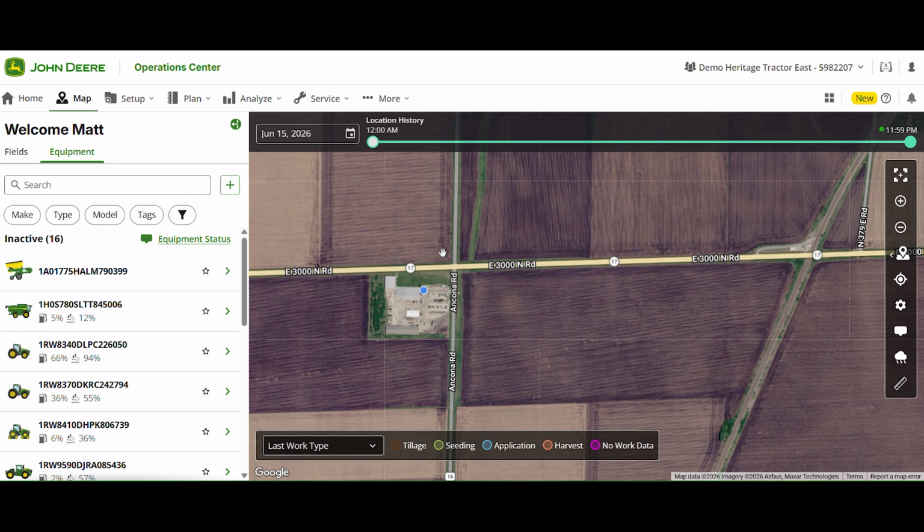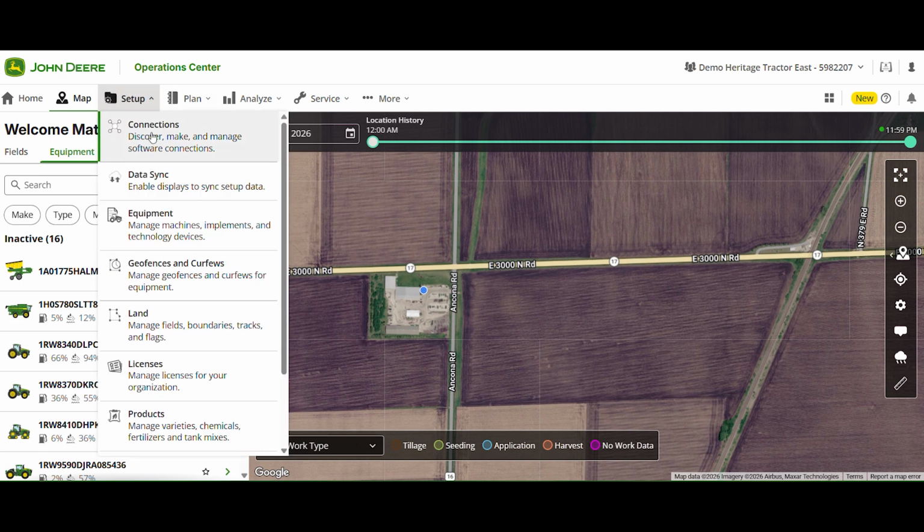This video is for customers that are using implement guidance to create AutoPath from rows, and they want to preview that AutoPath from row data in Operations Center. So to do that, from the Operations Center homepage, you're going to go to Setup, and then you're going to go to Land.